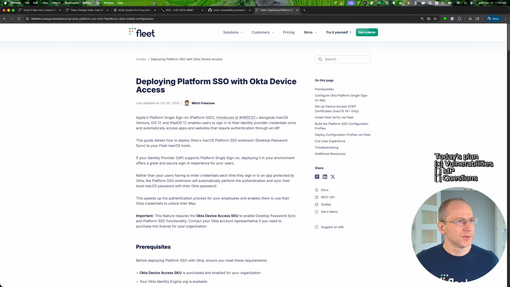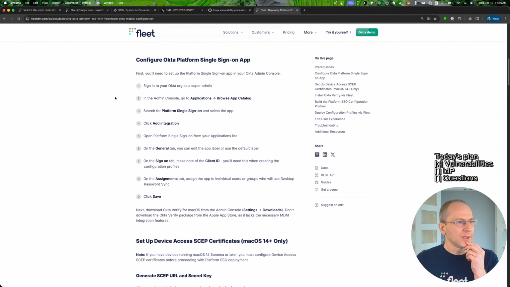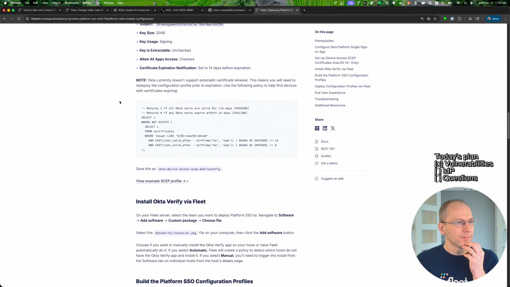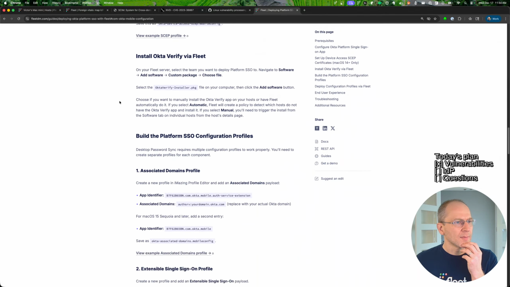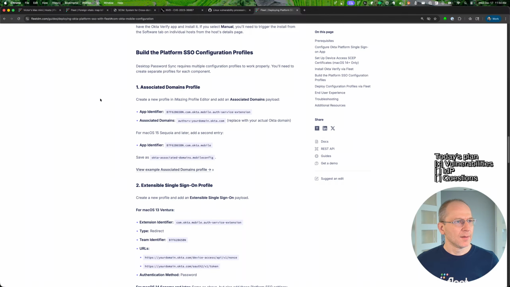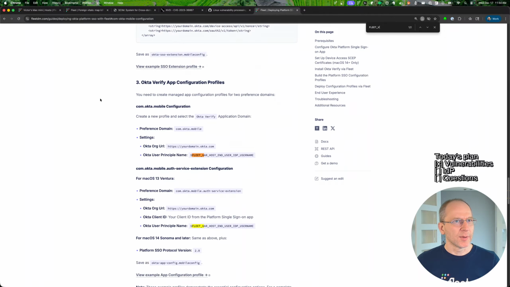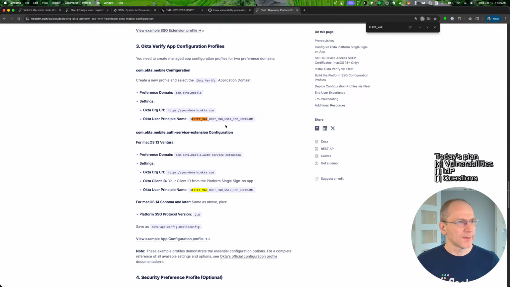What is this page? Platform SSO with Okta device access. Okay. I don't think this is the one I'm looking for exactly. Fleet var. This is an example of a variable. Fleet var host and user IdP. Okay.